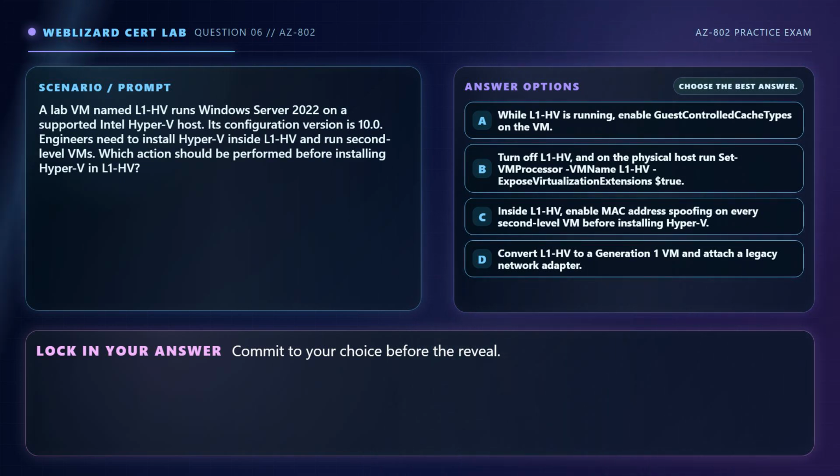Option A. While L1HV is running, enable guest-controlled cache types on the VM. Option B. Turn off L1HV, and on the physical host, run Set-VMProcessor -VMName L1HV -ExposeVirtualizationExtensions $true. Option C. Inside L1HV, enable MAC address spoofing on every second-level VM before installing Hyper-V. Option D. Convert L1HV to a Generation 1 VM and attach a legacy network adapter. Lock in your answer.